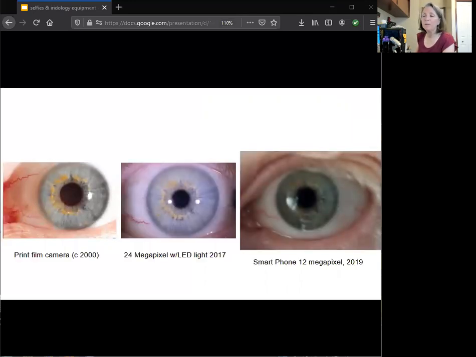Here again, this is a print film camera. So this is the same person. This image was taken about the year 2000. This was taken with my IE4.